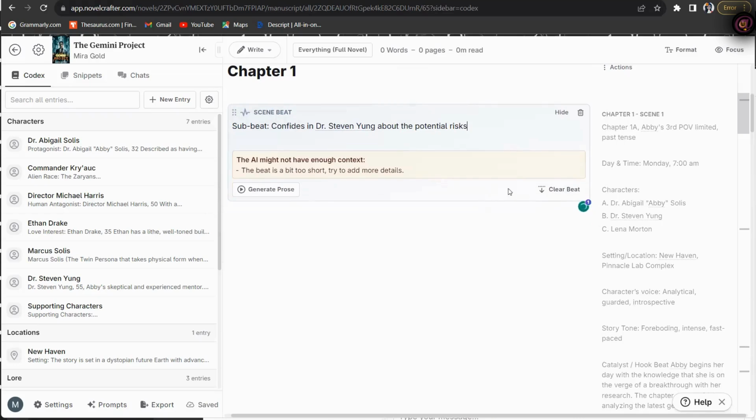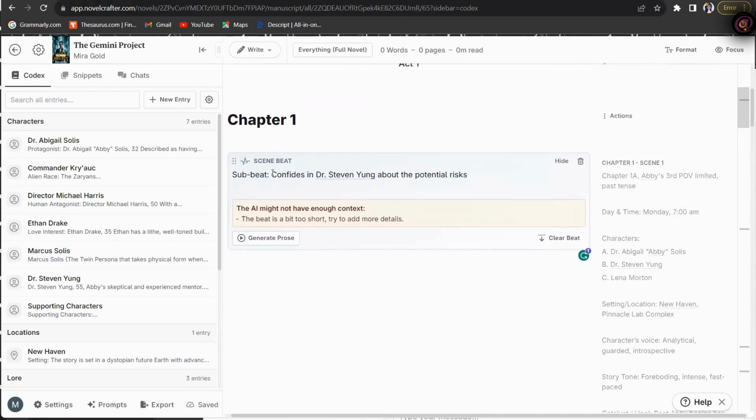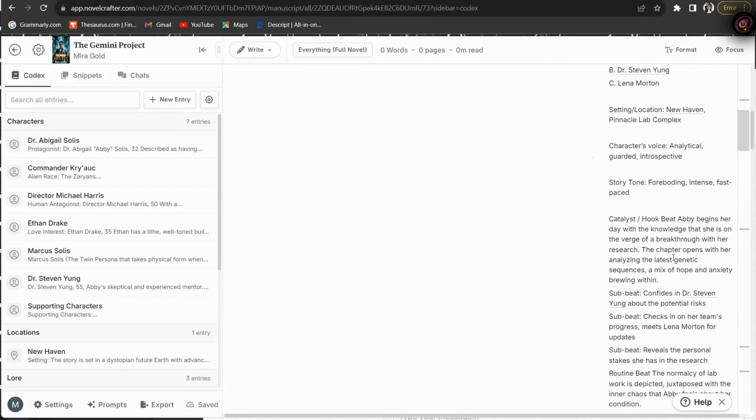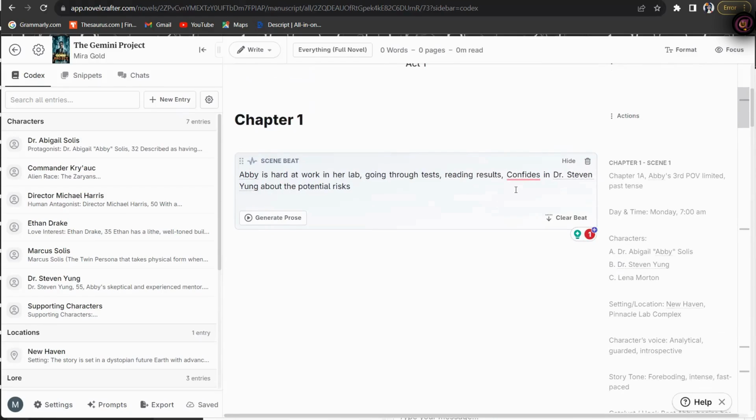And it says it might be too short, but let's take a look. I'm going to input more information. I know that Abby begins her day with the knowledge that she's on the verge of a breakthrough with her research. So the chapter opens with her analyzing the latest genetic sequence. So I want to show this. We already know that this is what she is doing right now in the opening. We know that she is looking at this information. We know that she confides in him about the potential risks. What risks are they? Let's take a look at that.